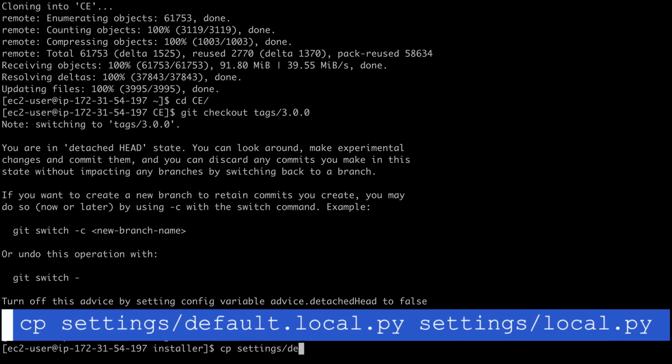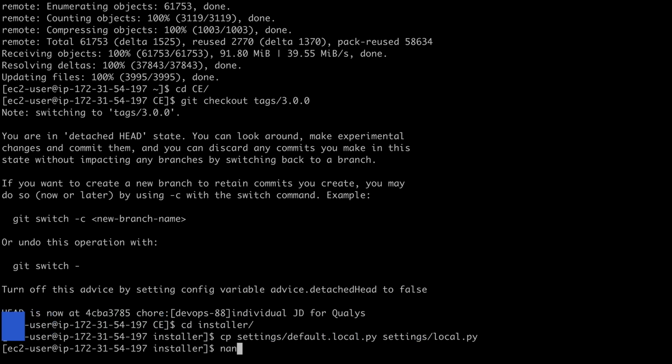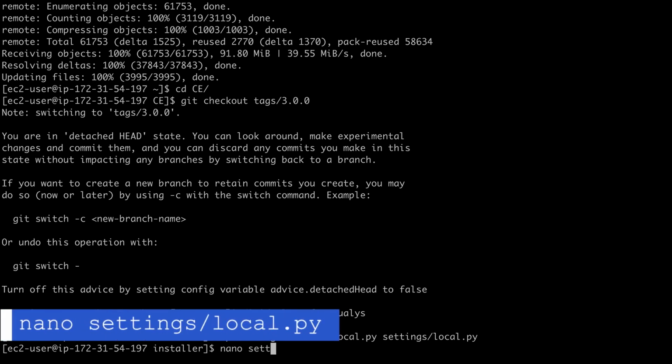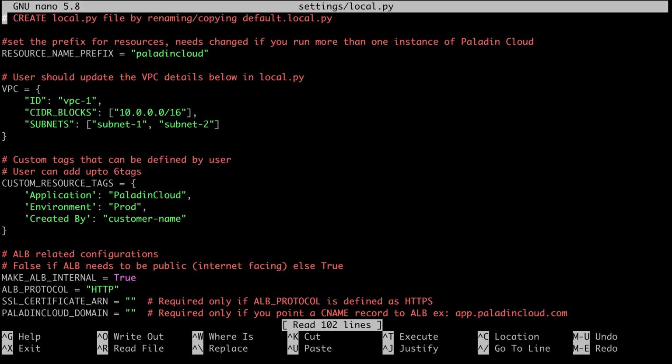Now we want to make a copy of default.local.py in the settings directory that we can then name local.py and begin configuring. Open settings/local.py in your preferred editor. You might want to use Vim or Vi. I'll be using Nano for this demonstration.